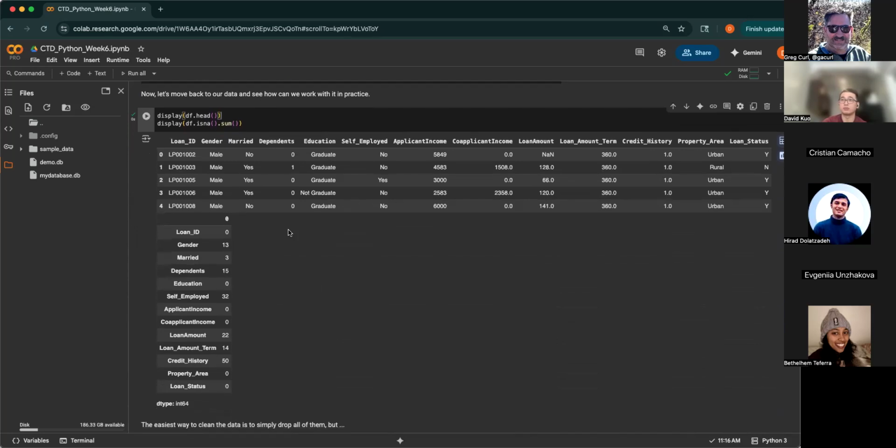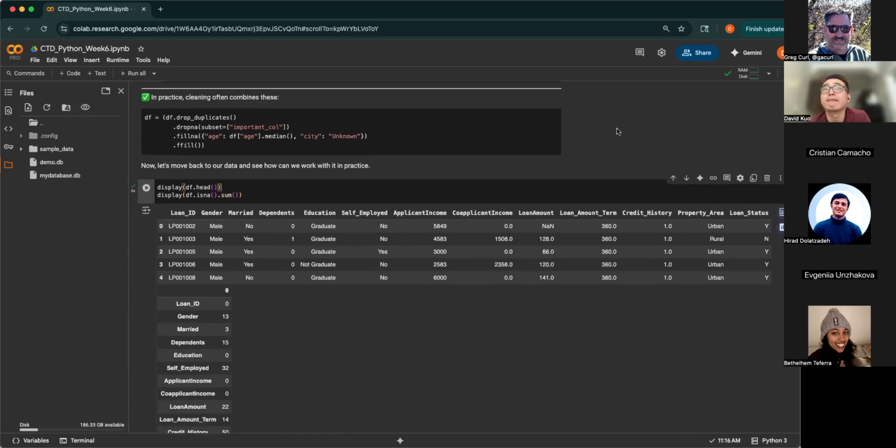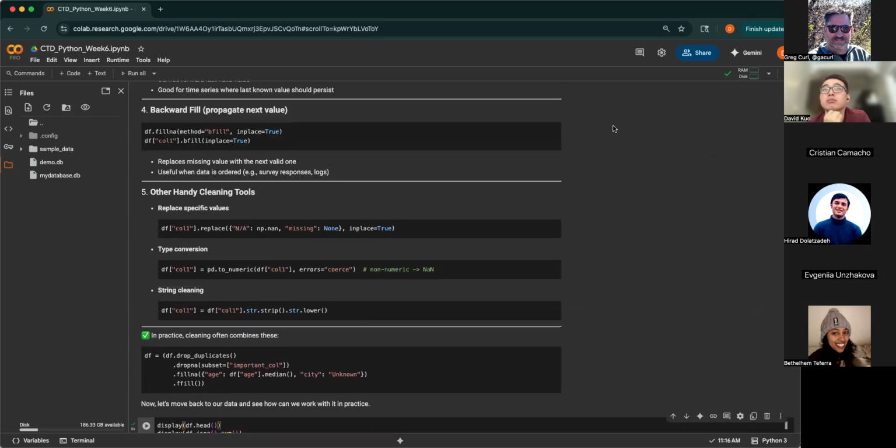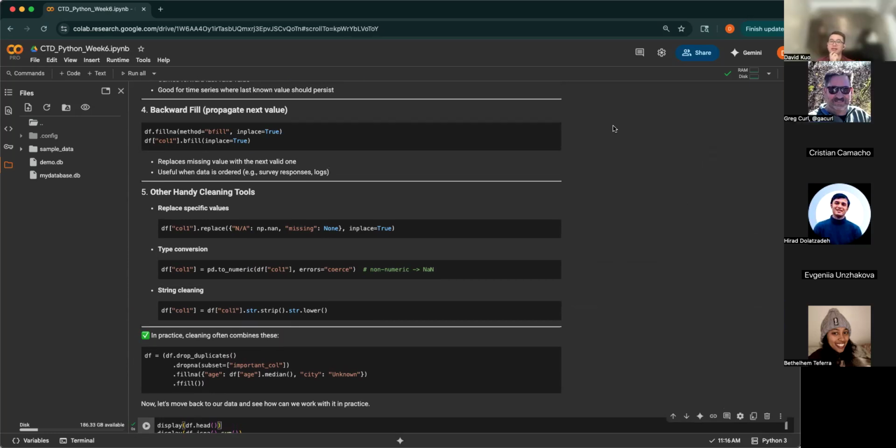Yes, a question. So, sorry to interrupt. Is there a kind of a standard? Do I start with removing duplicates or do I start with handling missing values? What's the convention? The answer is there's no convention, it depends on which data set you're looking at.